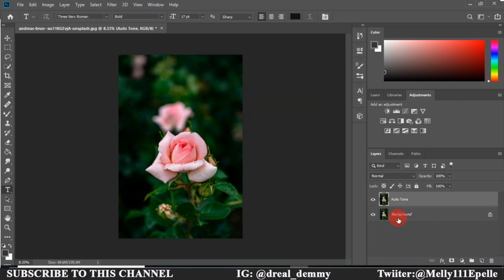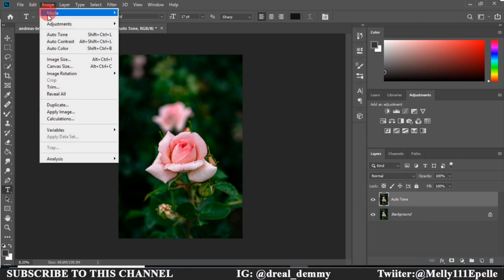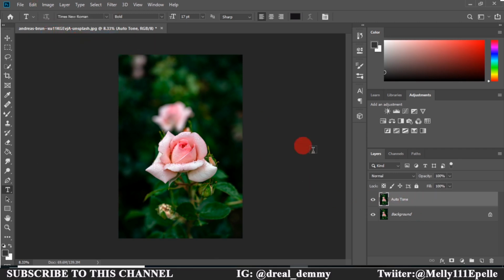Now if you see, I've got two layers. Nothing in this picture has actually changed. I've got Auto Tone and Background. So we'll select Auto Tone. It will have this light gray color. We'll go up to Image and choose Auto Tone. If you look properly, something changed. Pretty cool, right? This is an automatic feature.